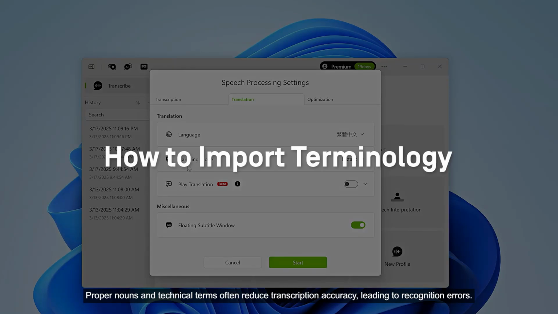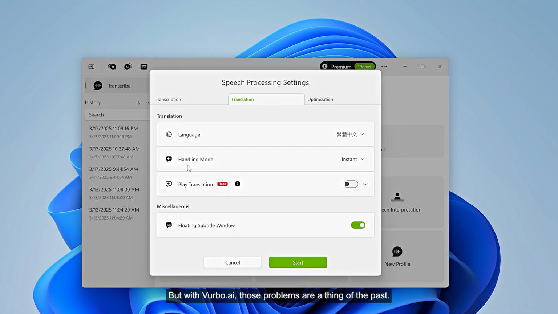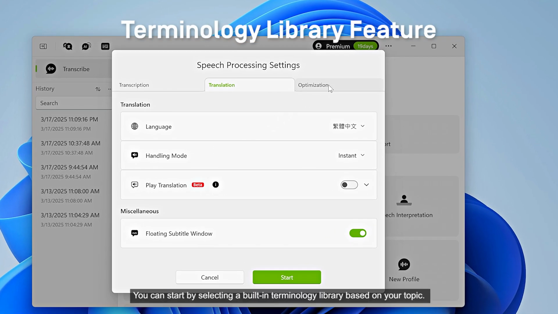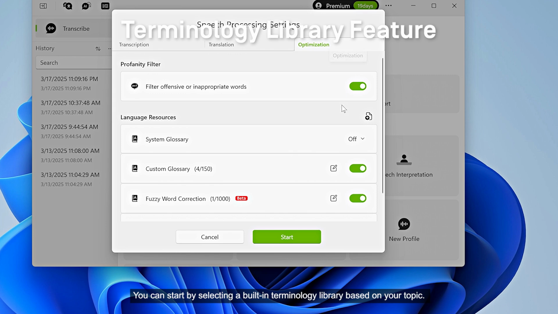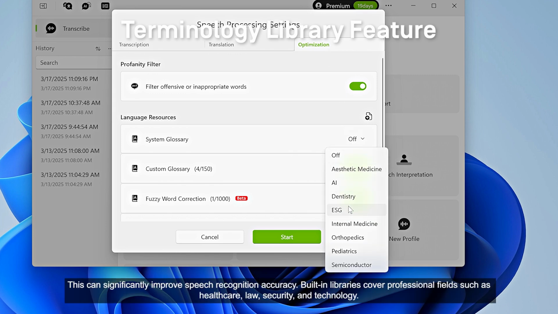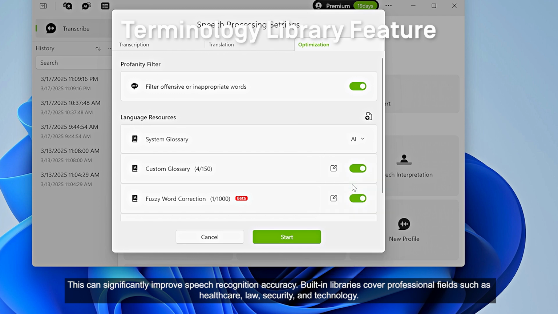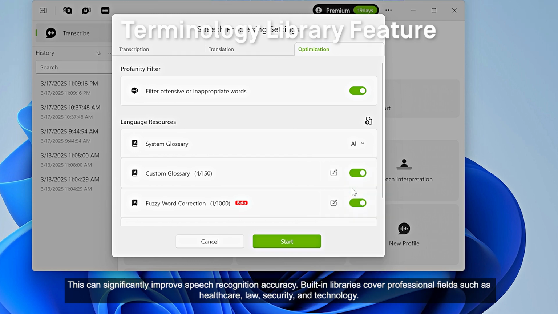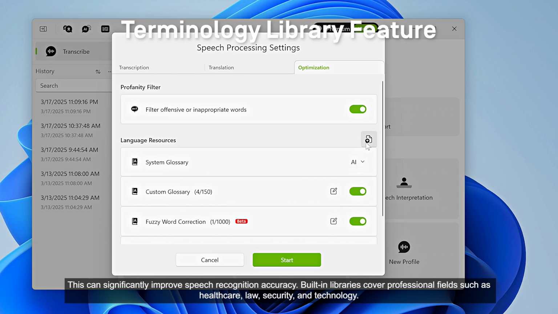Proper nouns and technical terms often reduce transcription accuracy, leading to recognition errors. But with Vurbo, those problems are a thing of the past. You can start by selecting a built-in terminology library based on your topic. This can significantly improve speech recognition accuracy. Built-in libraries cover professional fields such as healthcare, law, security, and technology.